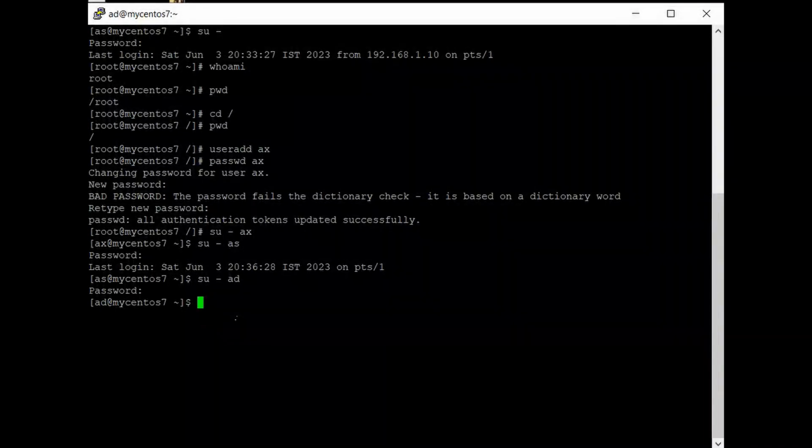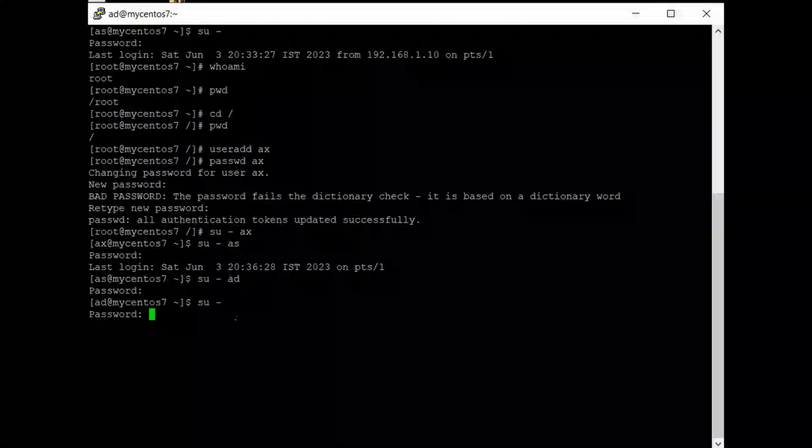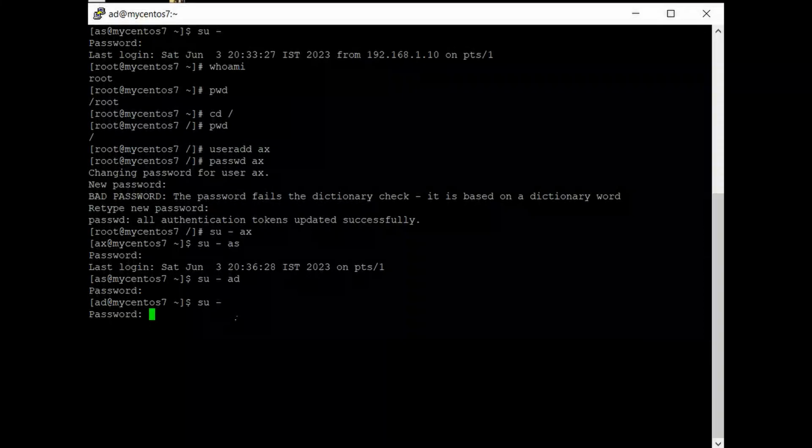Now again I'm showing you, if I'm switching to root user with su space dash, why is it asking for the password over here? Because you are no more root user, right? So you are in user ad, so you have to give the password for root. Only then can you come to the root user.